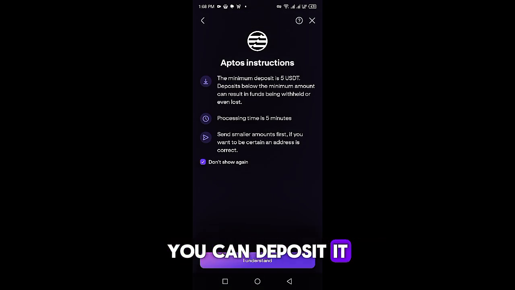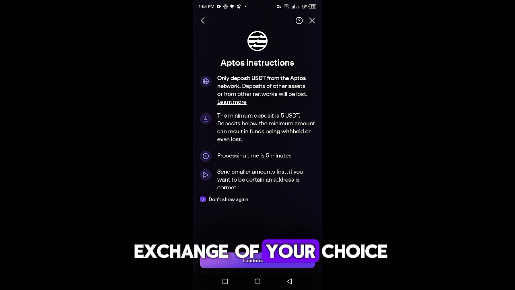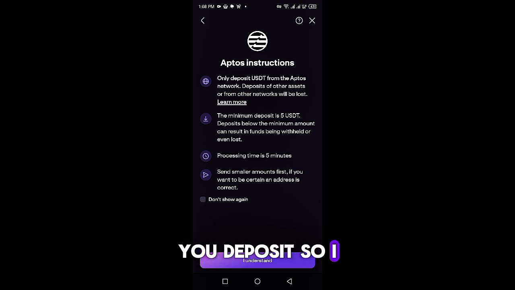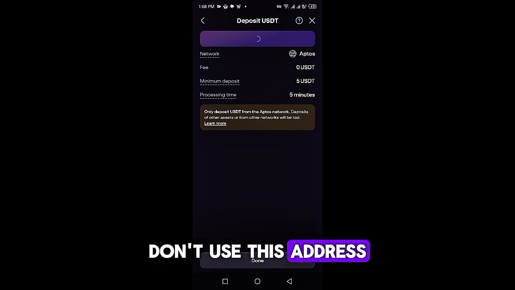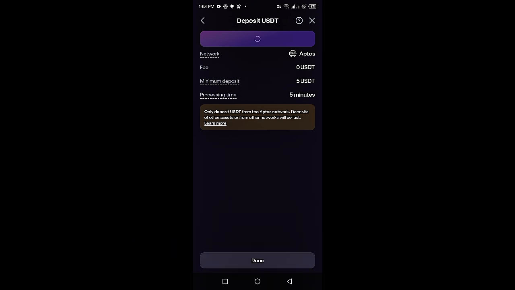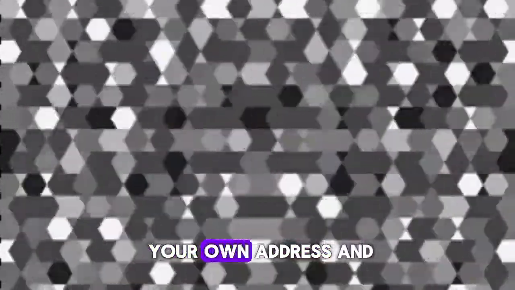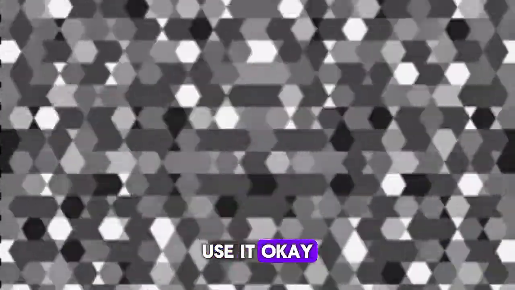You can deposit it from Bitget, Binance, any exchange of your choice. You deposit, so you can understand. Then don't use this address here. Don't use that. But don't use the address, so just get your own address and use it, okay? You get your own address and you can click on copy address.